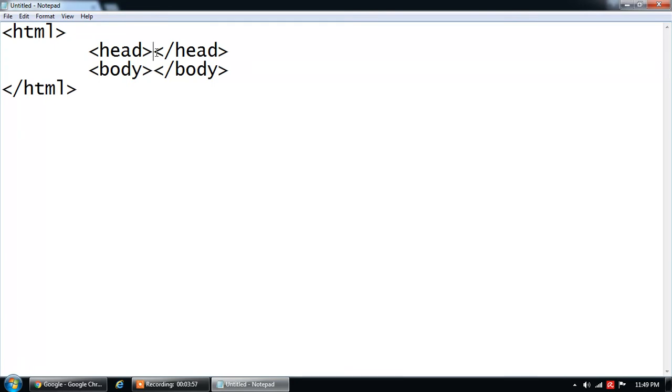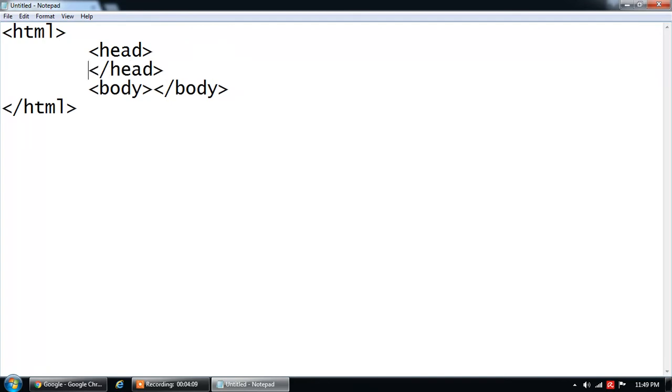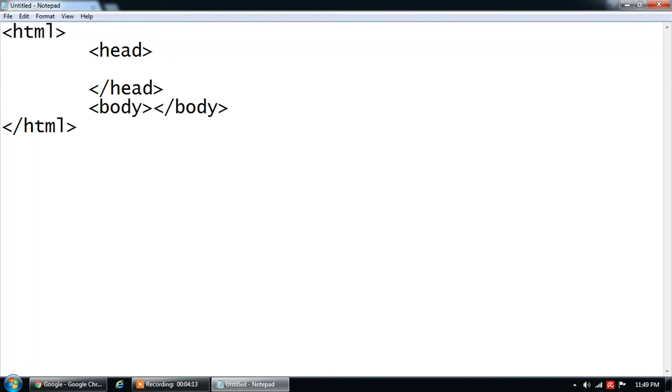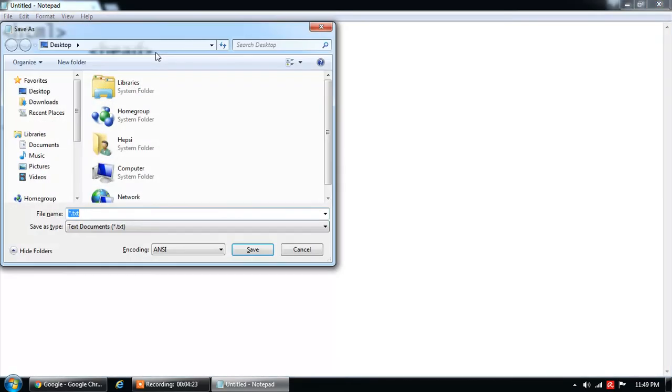So the outer tag should be HTML. Within HTML, it should have head and body, which seems logical, isn't it? It has a header section as well as the body section. So what will come inside the head section? The head section could have multiple things. Say for example, I want to display a title for my page. Or before going to this, I'll just try to save this.